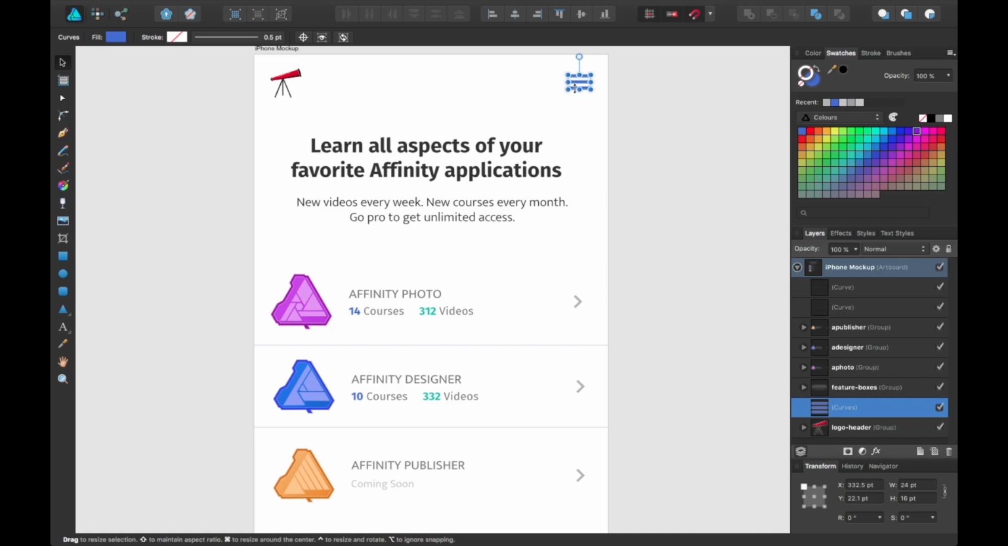We also want to export the menu icon for the mobile menu, and of course the Affinicasts logo, which is our awesome telescope there. So to make my life easier, I want to go ahead and rename these layers to something more meaningful right now. The menu icon, for instance, just has a curves indication, doesn't actually have a name. So I'm going to go ahead and add that menu icon.